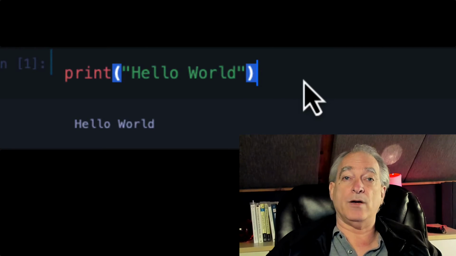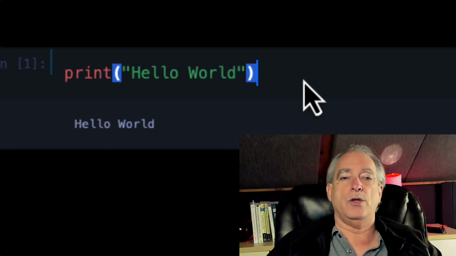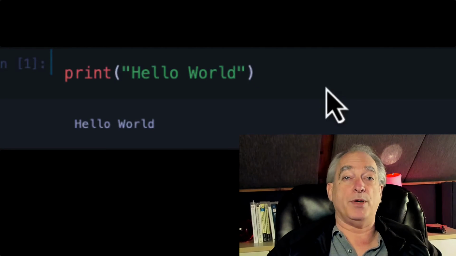Go ahead, type that into your program. You could be using Jupyter Notebook like I am. You could be using the Visual Studio editor. Doesn't really matter to me, but you want to type in print and then the string hello world. It's just going to output hello world.